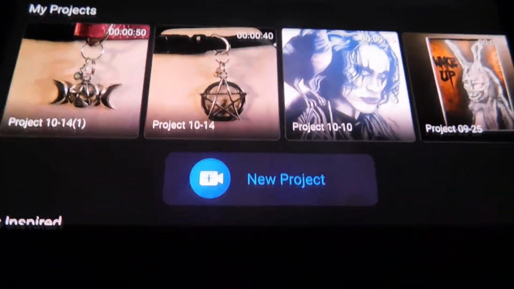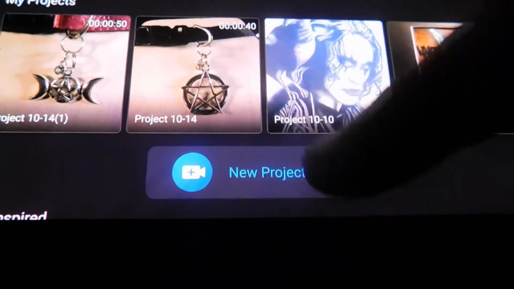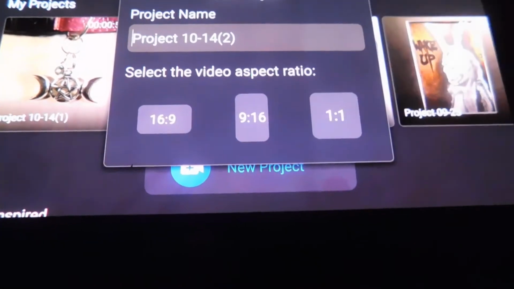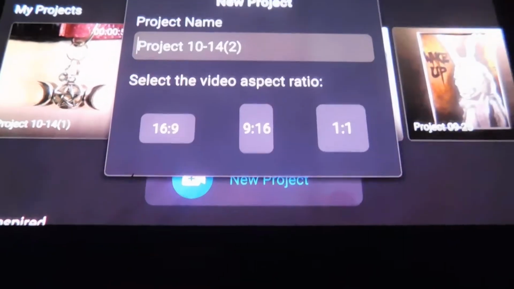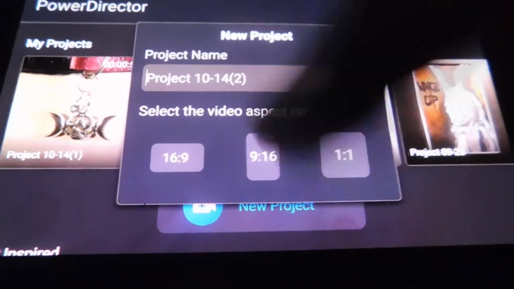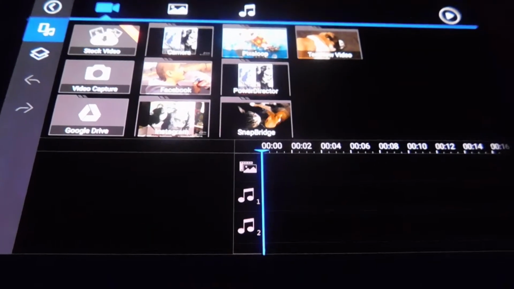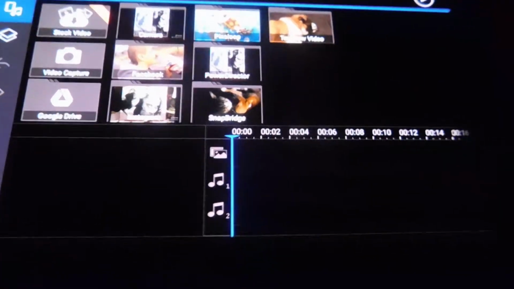Alright, so we're going to pull it on up. It brings you to the home screen. We're going to start a new project. It gives you ratio options: horizontal, vertical, or 1-1. 1-1's new. I haven't had a chance to use it yet. Probably will eventually. And it brings you to the main screen.